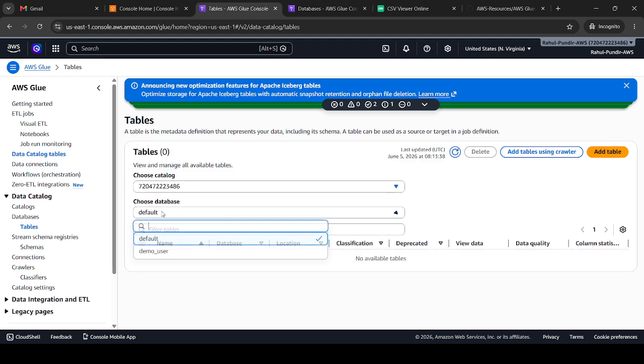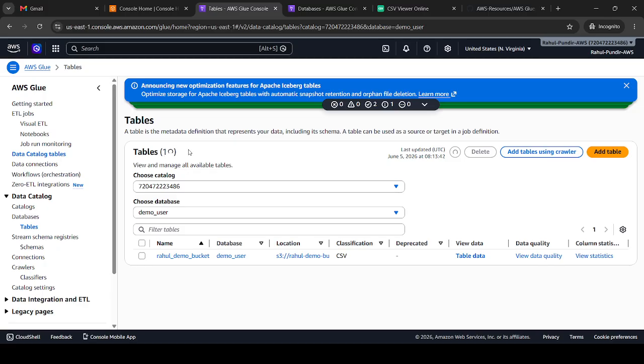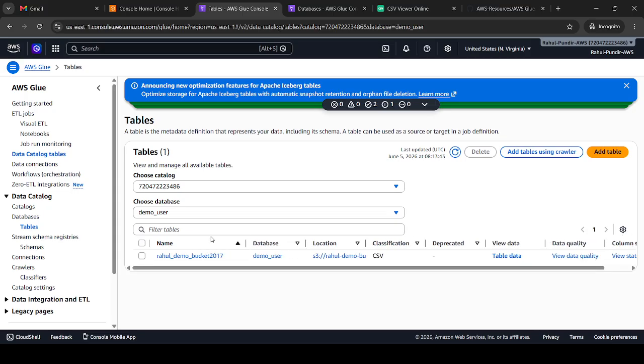So let me go to the tables. We have created one database, that was demo user. Here you can see through the crawler one table has been created. The table name is this Raw Demo Bucket 2017. So now I am going to the ETL jobs.